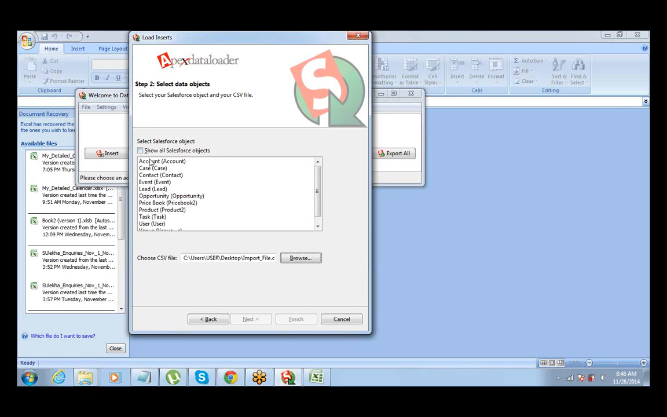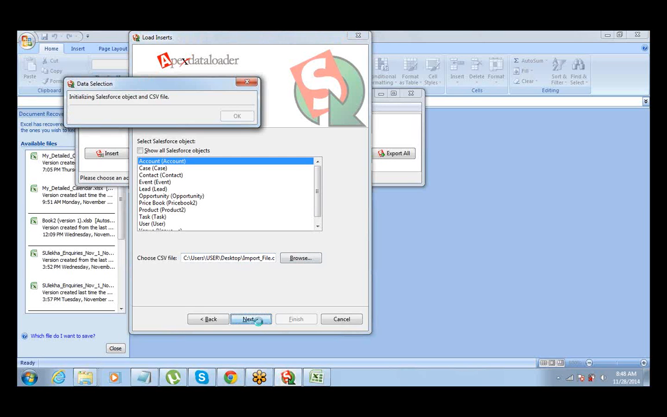Select the file. Select the object for which you want to import the data. I want to put the data in accounts, right? You might want to put some contacts, leads, or opportunities. So whatever object you have, select that. So I select account. The file has been selected. Go to next.